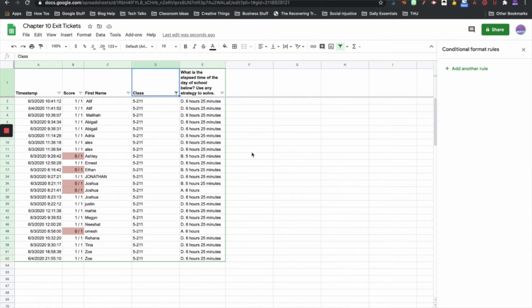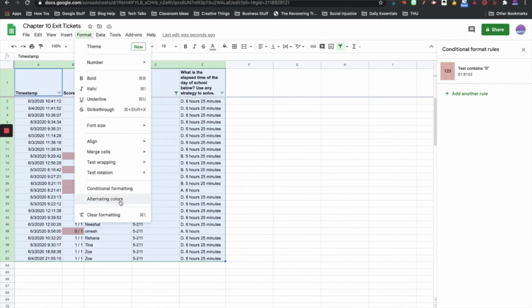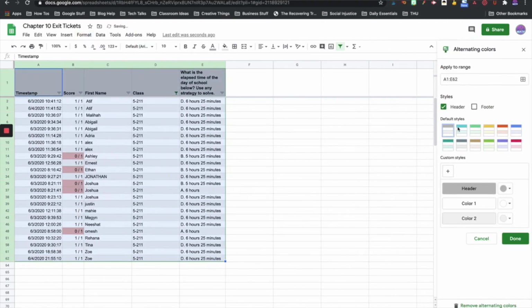The fourth thing that I want to share with you guys is alternating colors. So sometimes when you're looking at data, it kind of all blurs into one line. Like, if I'm following with my mouse, I can go down. So I'm going to select this table. I'm going to go to format and I'm going to click this beautiful alternating colors button, and then guess what? I can make it any color I want, preset. You can change these colors here.